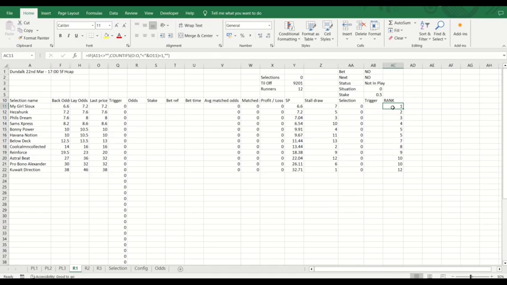But essentially what we've got is the ranking of the horses based on their last traded price. So the SP price is obviously going to be changeable. You're not going to know the exact SP starting price until the race has started. So we're basing it on the last traded price.